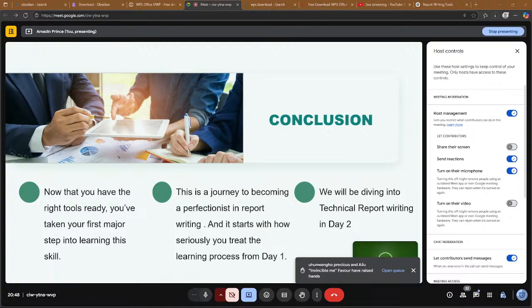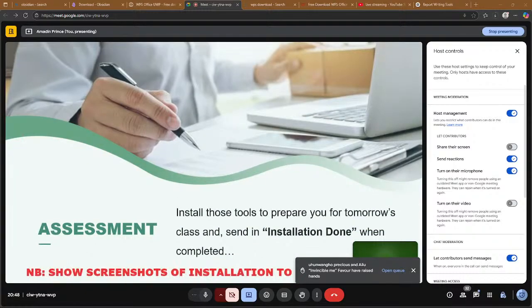This day one just showed you how to install each tool. Then from day two, we'll be teaching you how to use them to write a report. And then for the assessment part, all we need you to do for this class is just to install every one of these tools and send in "installation done" when completed. So install every one of these tools and also send in "installation done."